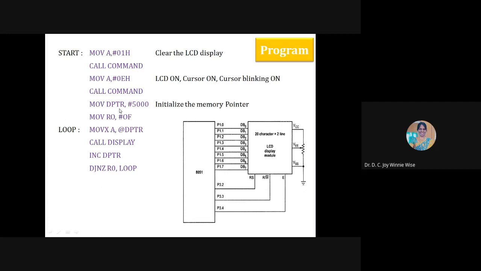So next one is, sorry, I have stored all the data in the memory location starting from 5000. So the DPTR register, that is the data pointer register, is initialized with 5000. Then R0 is equal to 0F. That is, there are 15 data. So 15 hexadecimal equivalent is 0F. That is loaded in the R0 register, so I'm going to use it as a counter register.